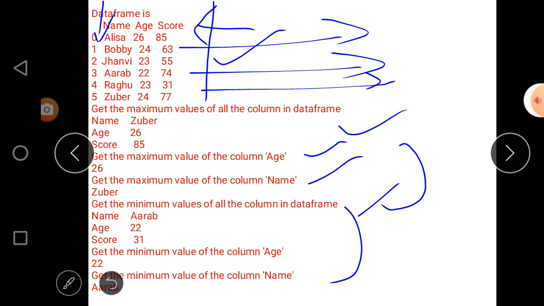And if you want to find out the minimum value of column age, it is 22, and the minimum value of column score, it is 31.